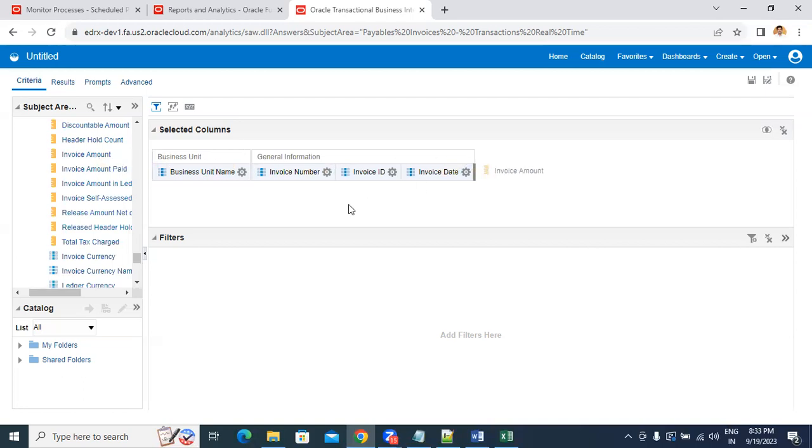Invoice amount. We can call it a fact dimension. This is a normal dimension. We can call it a normal dimension. We can call it a fact. This symbol means this is amount, transaction related. This means general information. General information means, for example, name, invoice number.